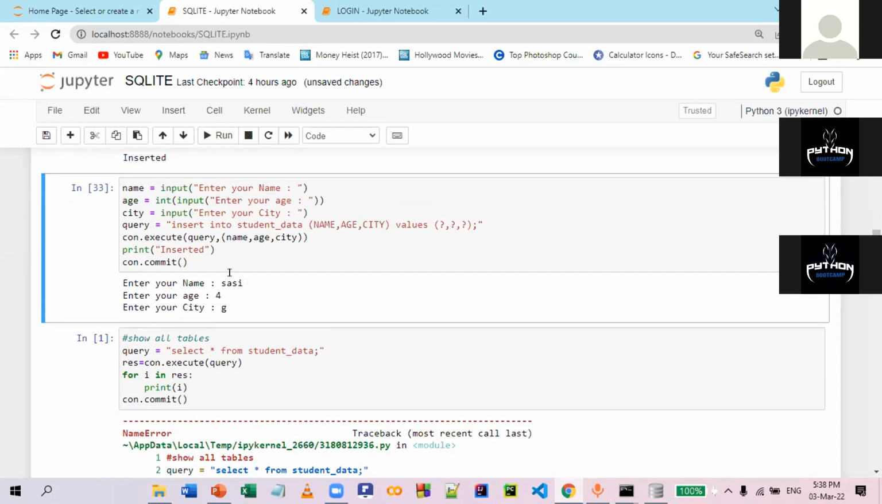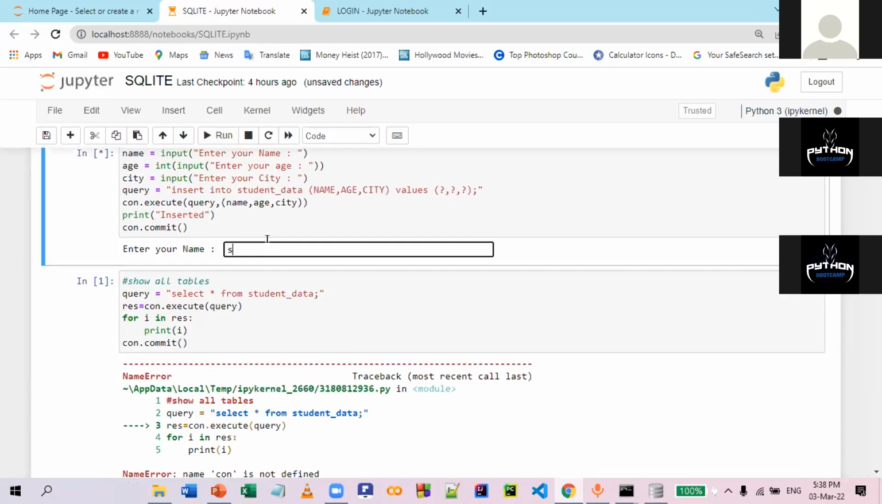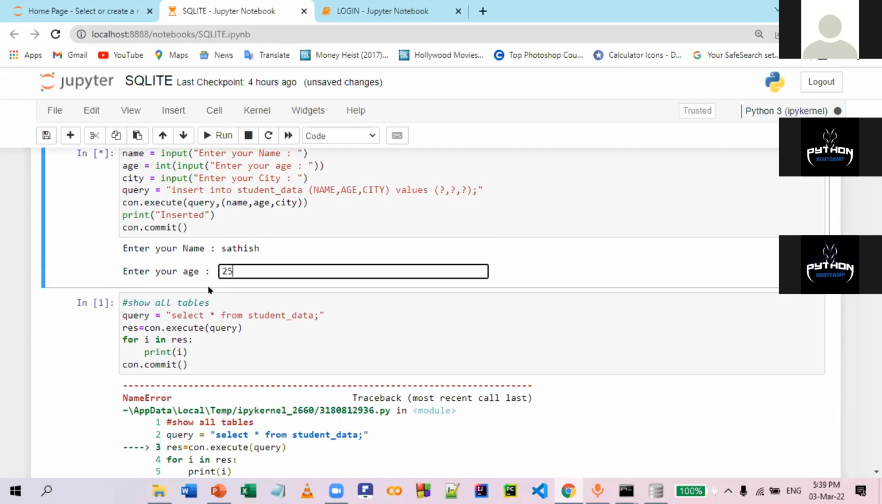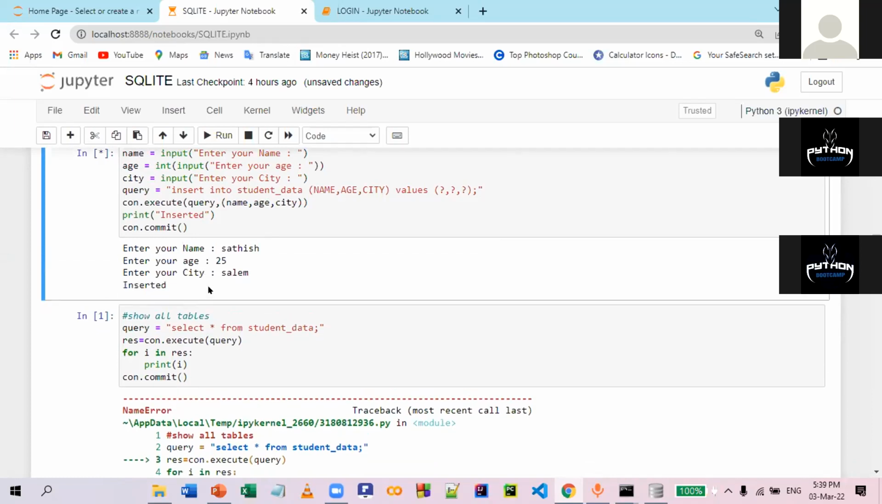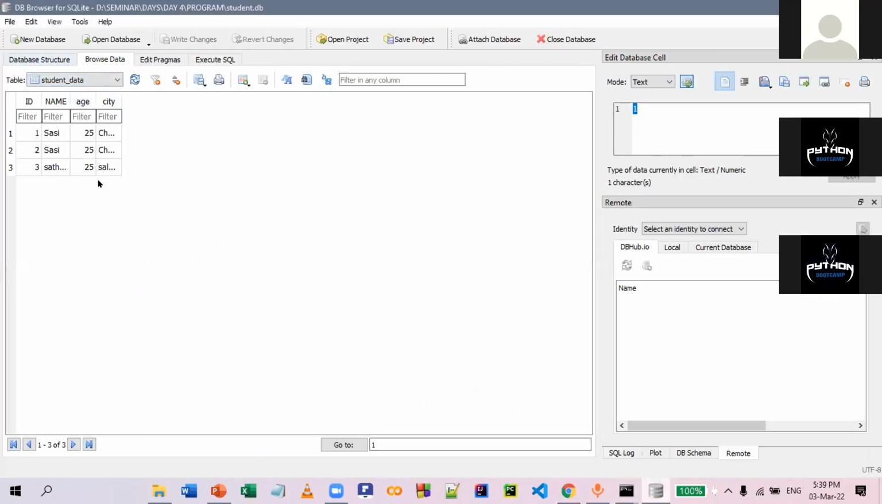I run the program. Name Sadish, age 25, and city Salem. Enter, and that data will be inserted. I am going to check. Press F5 for the inserted value. Two data will appear, Sasi, because I ran the program two times, so two data appear in the table.